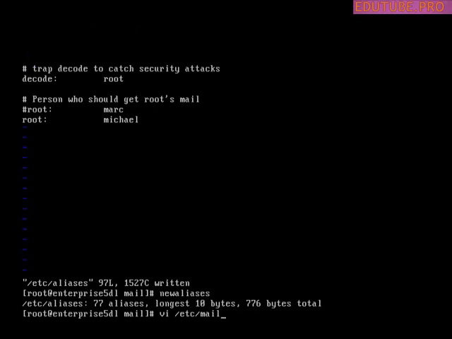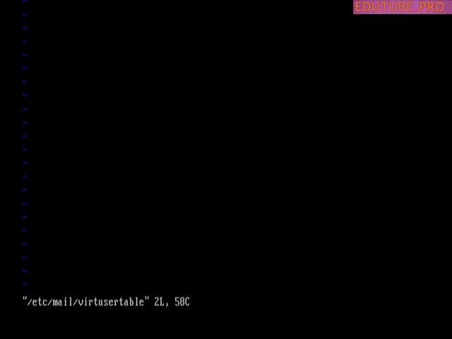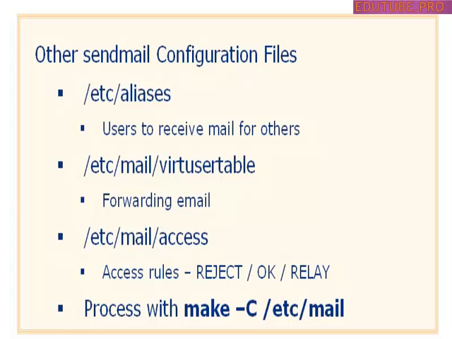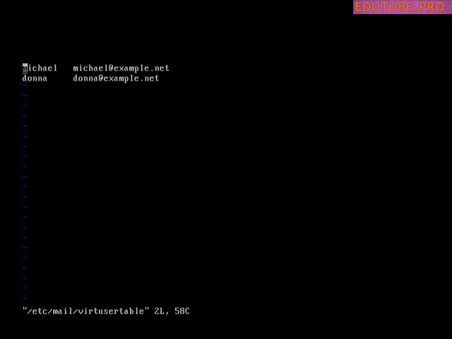Next is the /etc/mail/virtusertable file. If you need to forward email externally, this is the appropriate file. The destination address in the left-hand column is forwarded to a local or a remote address in the right-hand column.